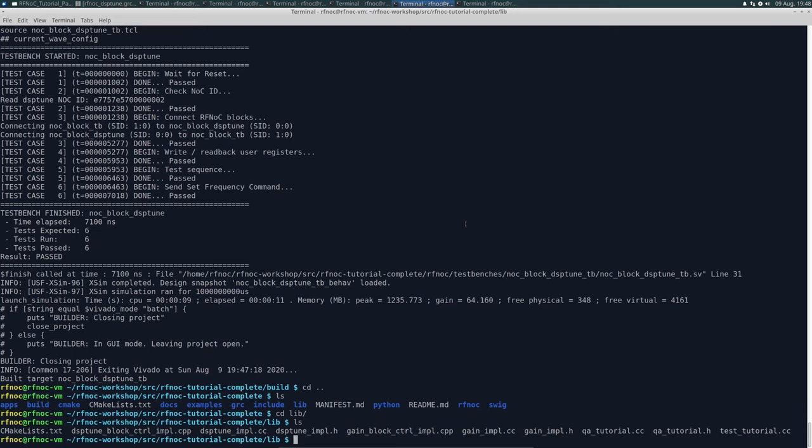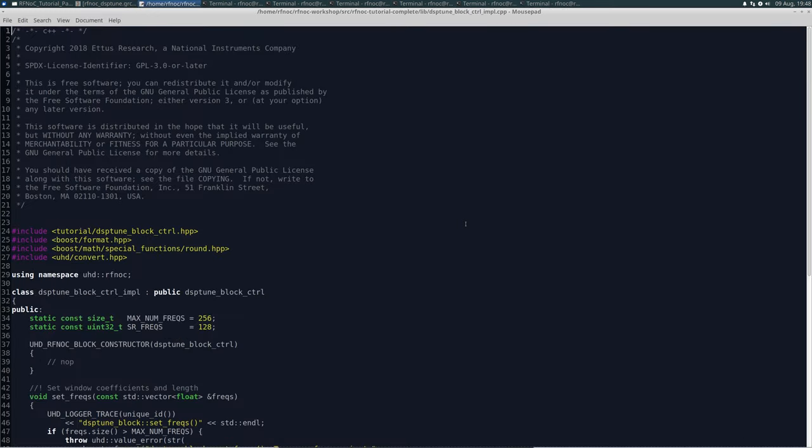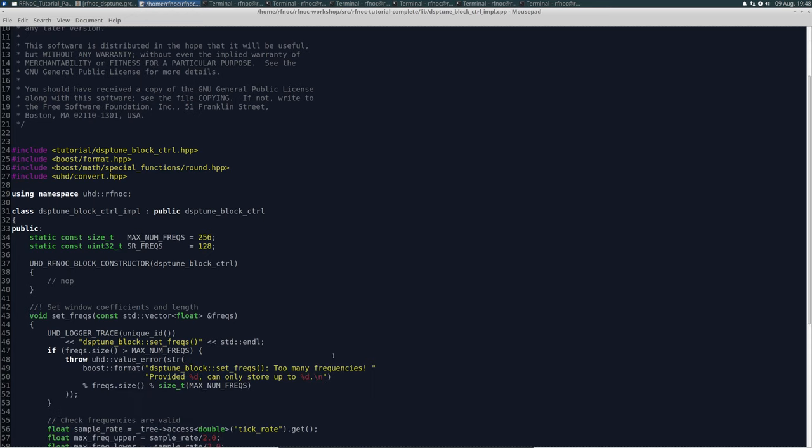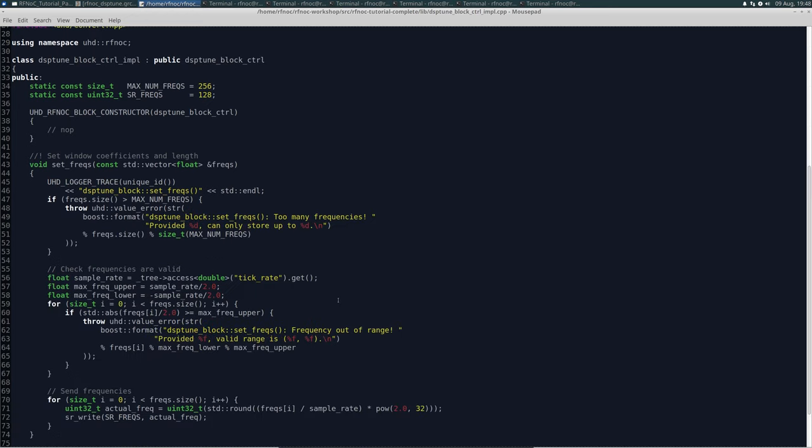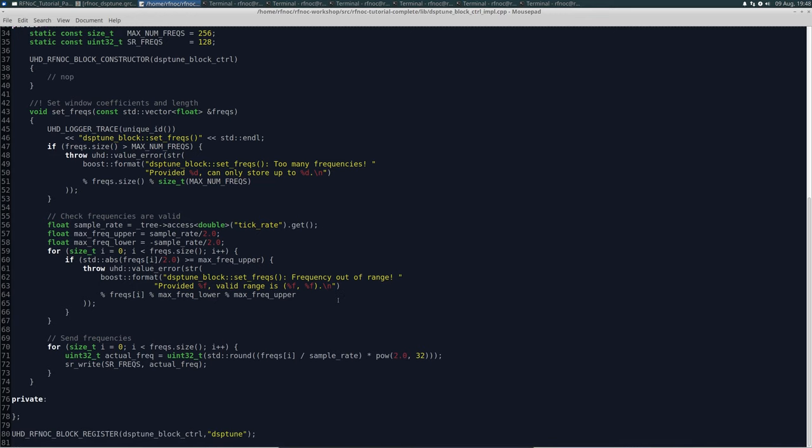We also have our block controller code, here, DSP block controller code. This is a bit more sophisticated. This is a block where we actually need to have block controller code. The reason being is that we're sending a list of frequencies. We're not just sending them one at a time.